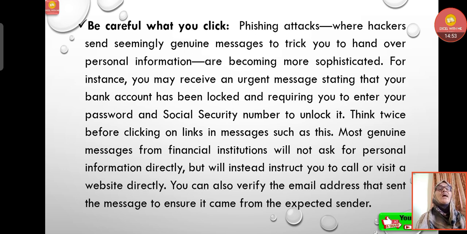Phishing attacks, where hackers send seemingly genuine messages to trick you to hand over personal information, are becoming more sophisticated. For instance, you may receive an urgent message stating that your bank account has been locked and requiring you to enter your password and social security number to unlock it. Think twice before clicking on links in messages such as this. Most genuine messages from financial institutions will not ask for personal information directly, but will instead instruct you to call or visit a website directly. You can also verify the email address that sent the message to ensure it came from the expected sender.